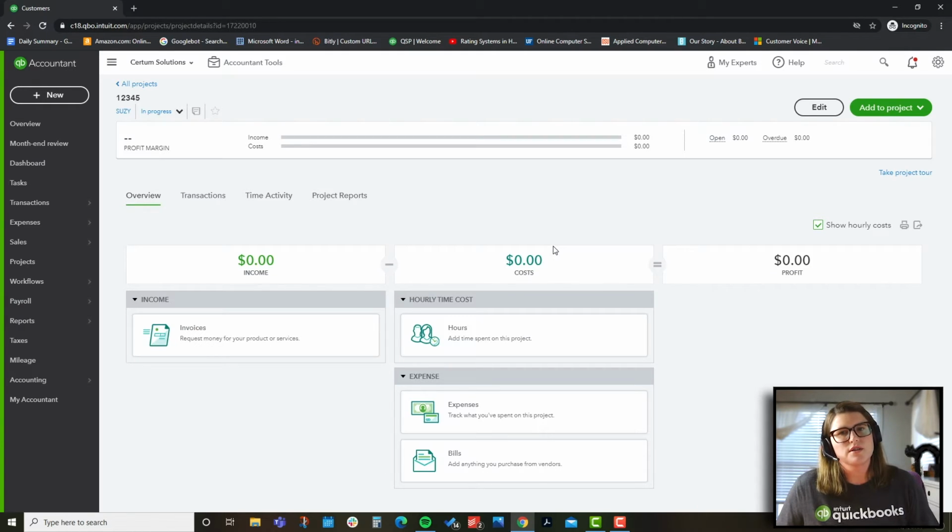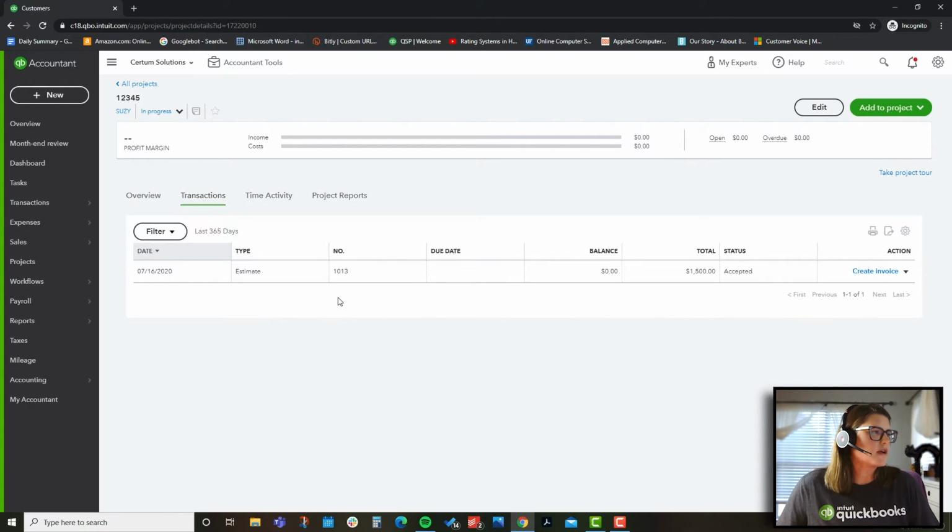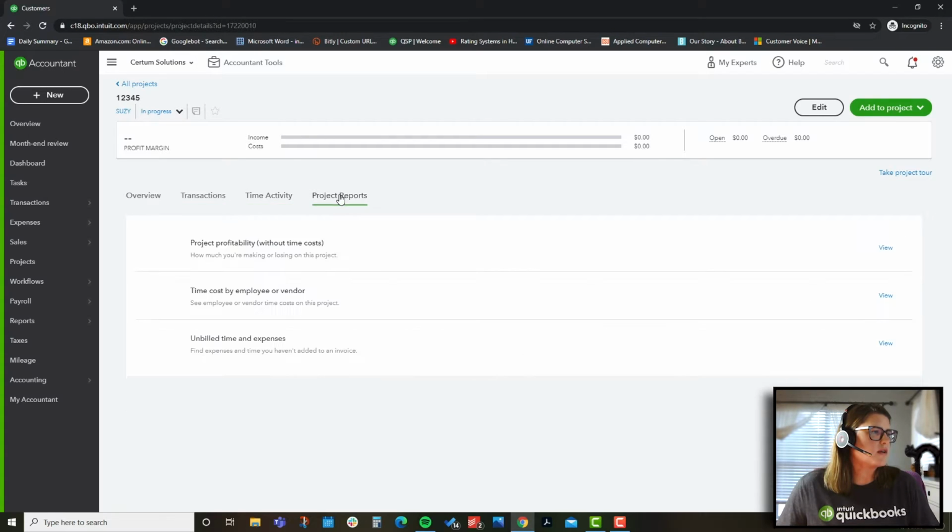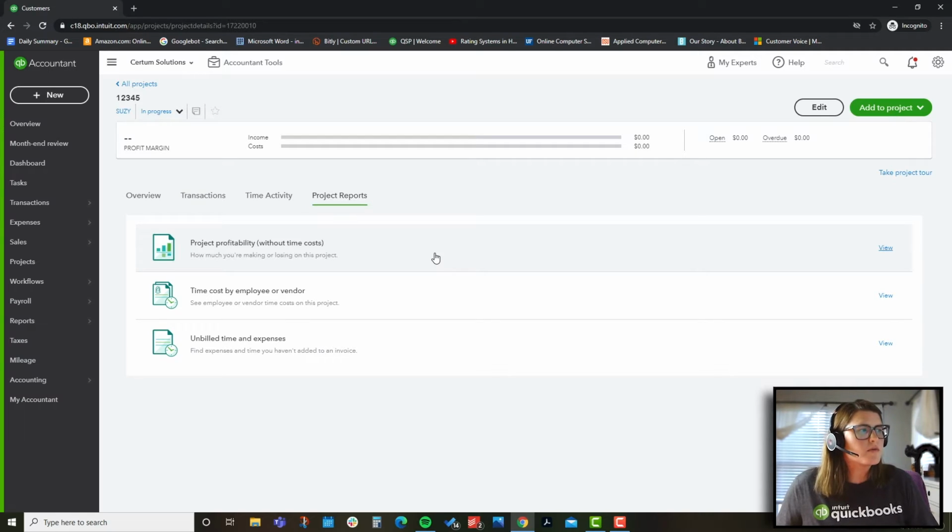So here's projects. They're super easy. They're just like sub-customers. And it's very easy. Income minus costs equals profit, right? Transactions, time activity, your project reports, okay? You will notice there's not a lot of project reports there yet. You got to remember this program is a work in process.